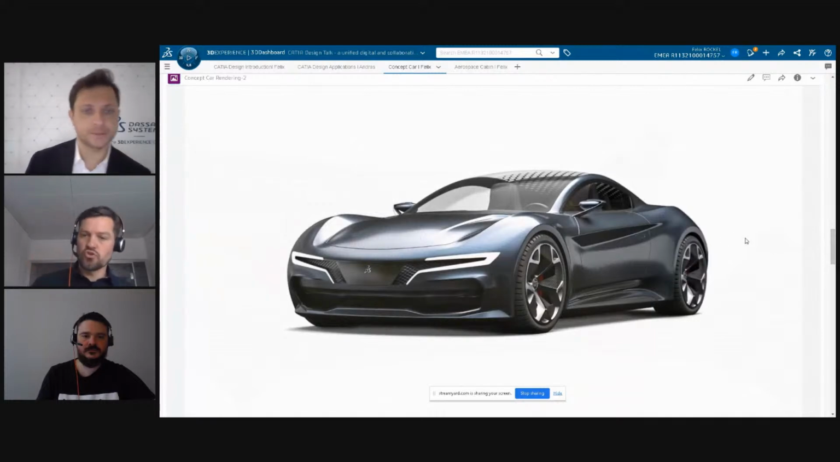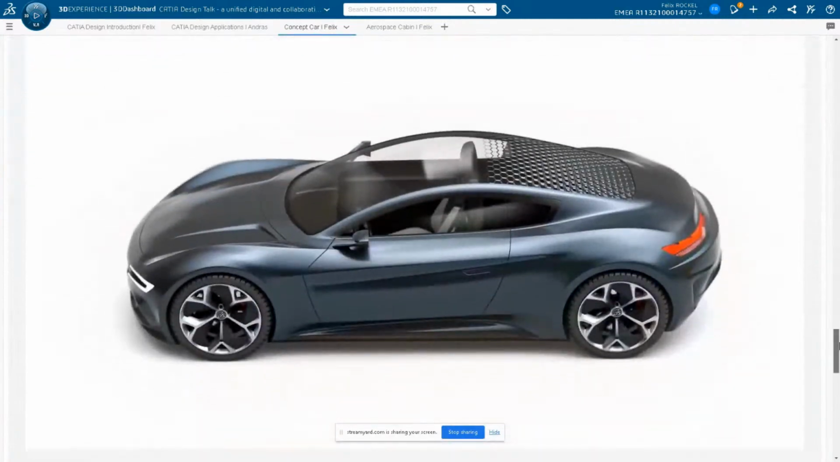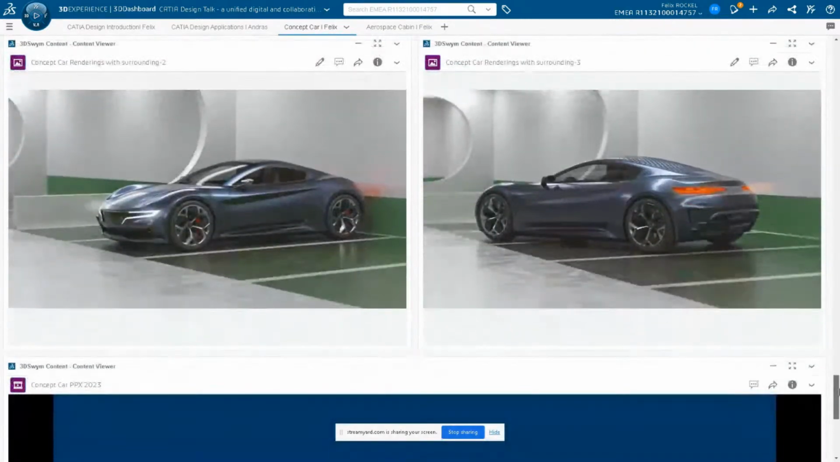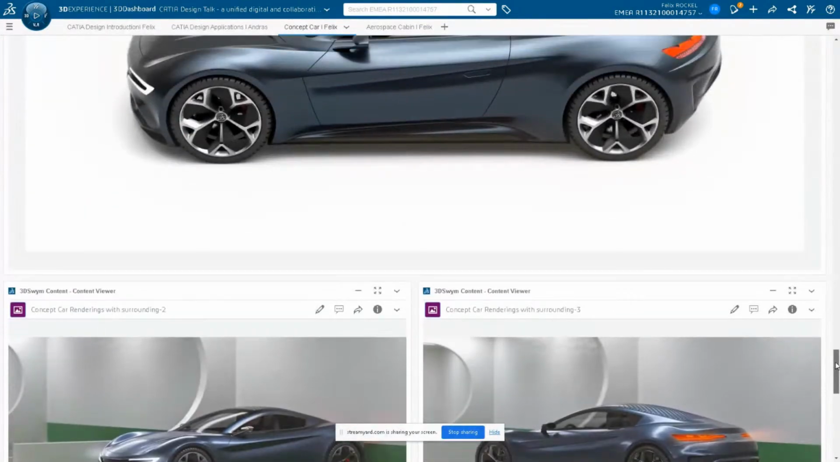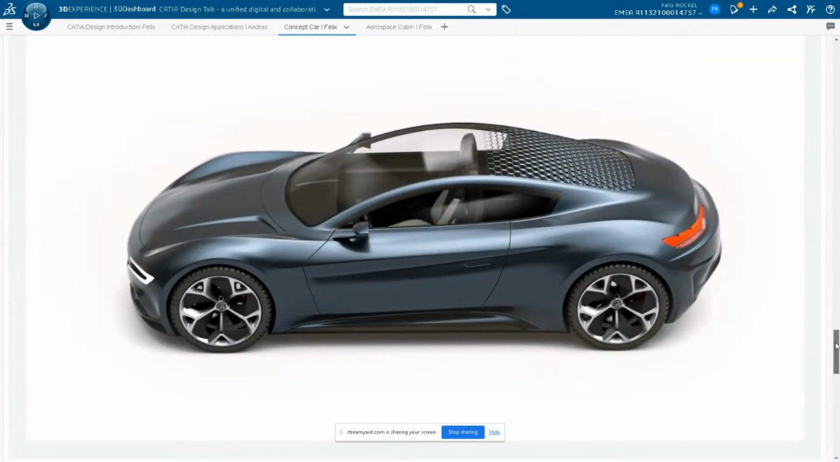Impressive. So here you see some renderings that we created out of the 3D Experience platform of this concept car. Keep in mind that while we were working on this, the whole time, Andras is based in Stuttgart, Germany. I'm based in Hamburg, Germany. So it's 700 kilometers apart from each other. But through the platform, we were able to work on this model at the same time the whole time.